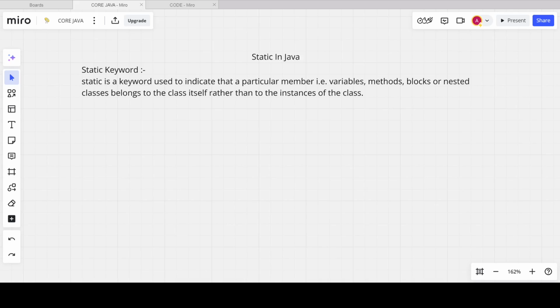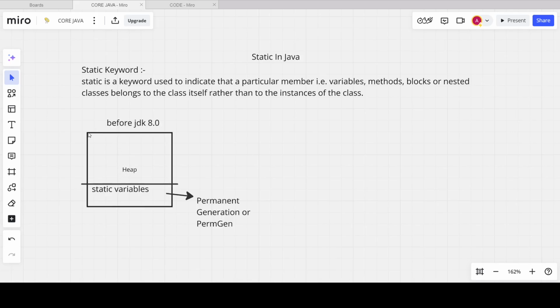So, before JDK8, the static variables were stored in a segment called permanent generation, or in short we called it permgen. This segment was attached contiguously to the heap segment, like this. See, this is the heap memory, that is the heap segment, and the static variables are stored in permanent generation. In short we called it permgen.